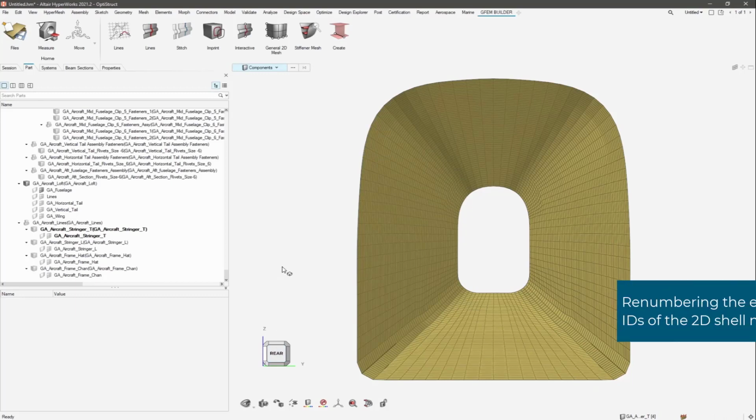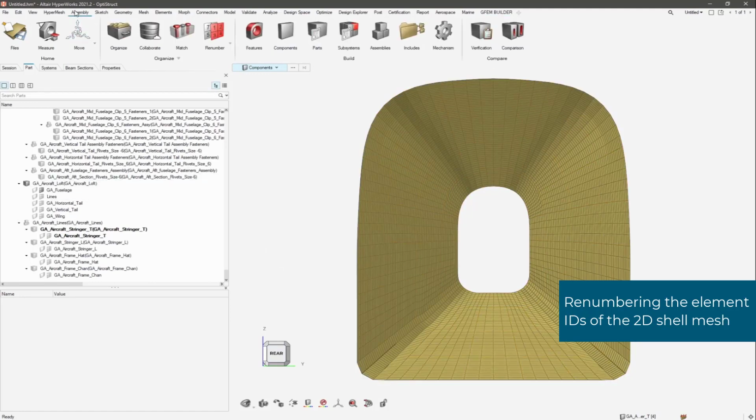Finally, renumbering the element IDs of our 2D shell mesh can help further its organization. Establishing a nomenclature for the element IDs will aid in locating individual elements for further analysis. This renaming process can be performed by going to the Assembly tab, and clicking on Spatial Renumber.